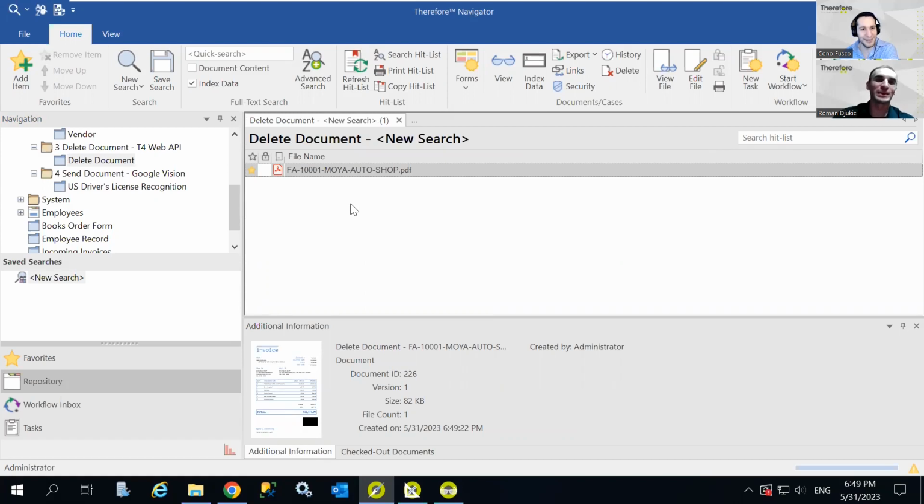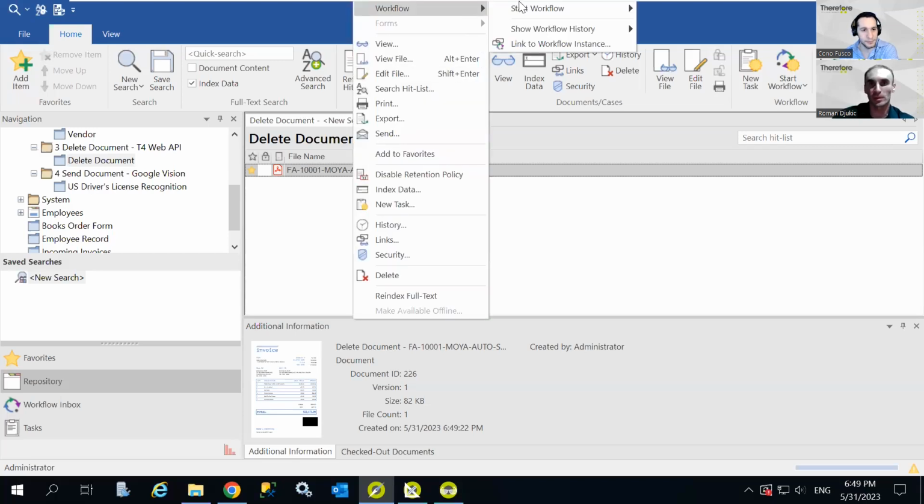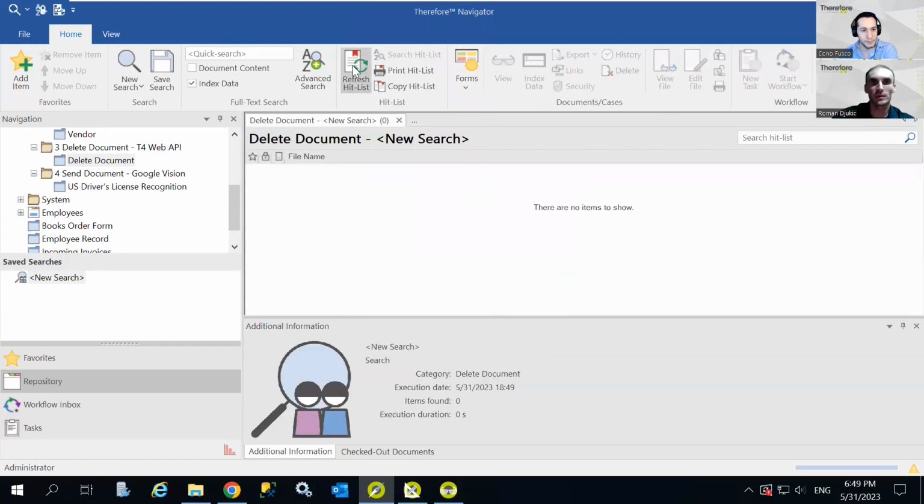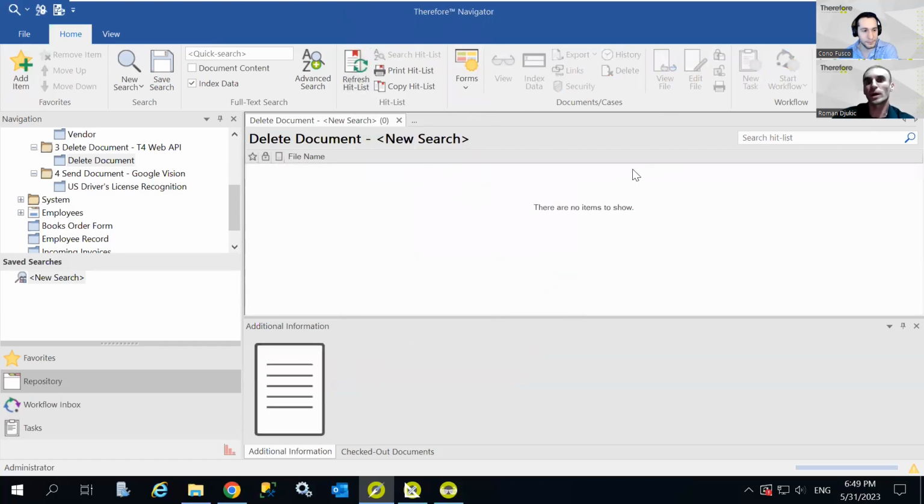So as a proof that we really saved the file here, and that the file will be gone or disappear in a moment when we start the workflow, we didn't trigger this process automatically. I will start it manually by calling the process. Click on this. If I refresh the hit list, you can see there are no items to show.